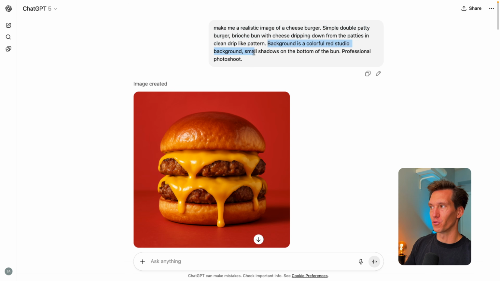Then the background is a colorful red studio background. We want to mention that so we don't have any background or blurs or whatever. Small shadows in the bottom of the bun, professional photo shoot. So we have that, which has generated a fantastic image. I think this will do very well in our designs. So let's jump into Canva, see what we can do.